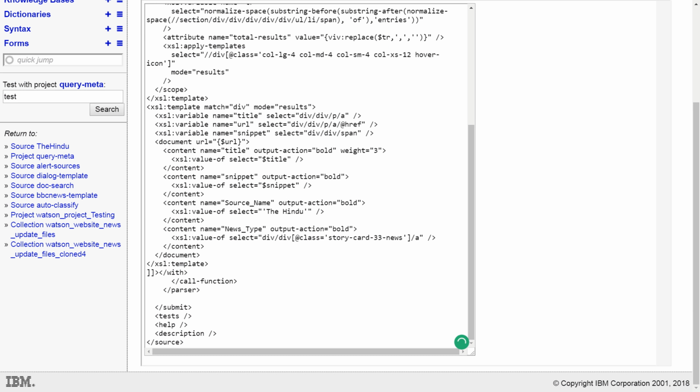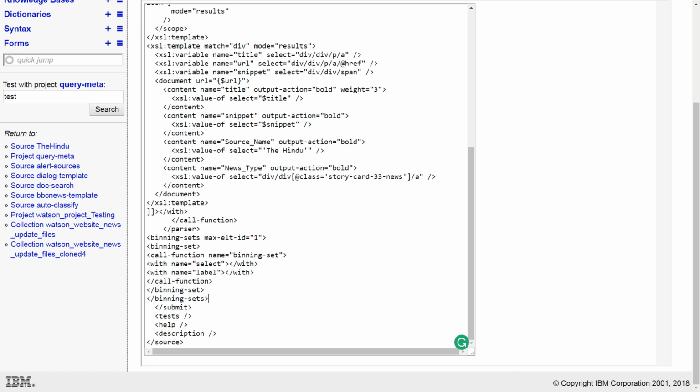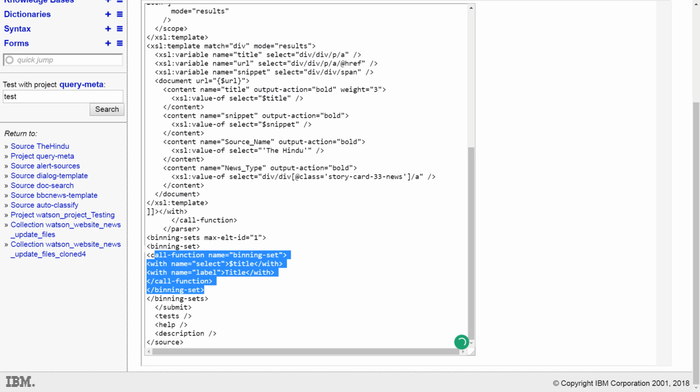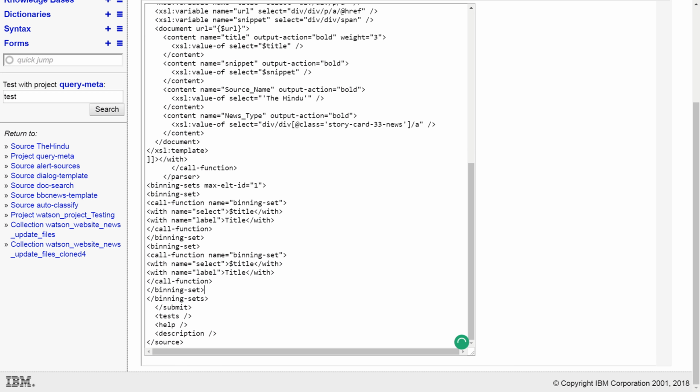Here, just put after the parser, say the binding, put the details, say row title. I'm accessing the title, and you can give a name. I'm giving it title. It's fine. Okay. What I can do, I can add one more, just copy and paste. I can add news type.